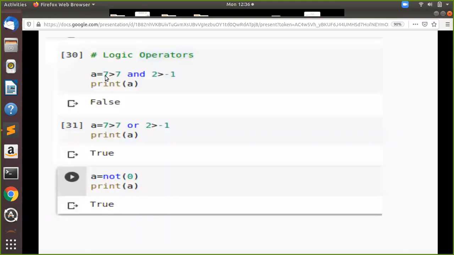So a equals 7. I have stored it in a variable. I have declared a variable: a is greater than 7 and 2 is greater than -1. So print a, which was false. Why was it false? Because it wanted both of the statements to be correct. 2 is greater than -1, but 7 is not greater than 7, so both are not getting satisfied. That is the reason you're getting false. For 7 is greater than 7 or 2 is greater than -1, one of them should be correct. 2 is greater than -1 is correct.